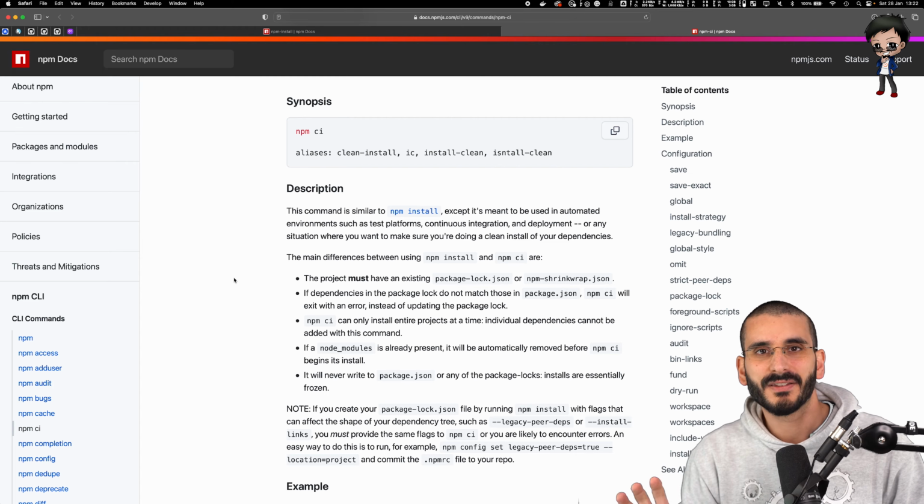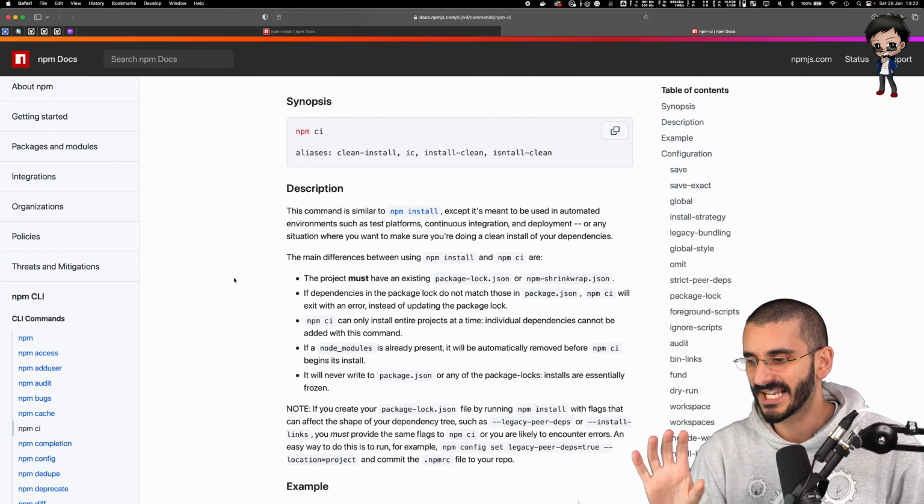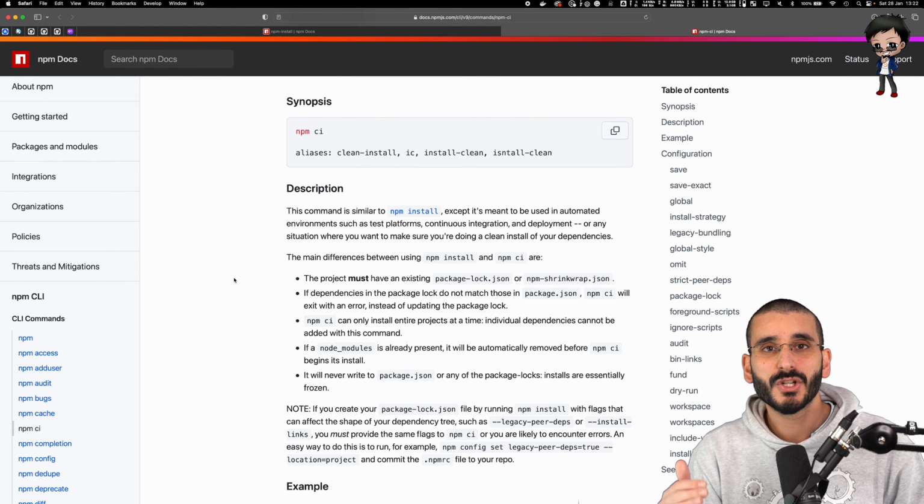And you can read more about this on the npm docs. They give a great explanation with the comparison. So when we're doing it on CI, we are also running npm ci.